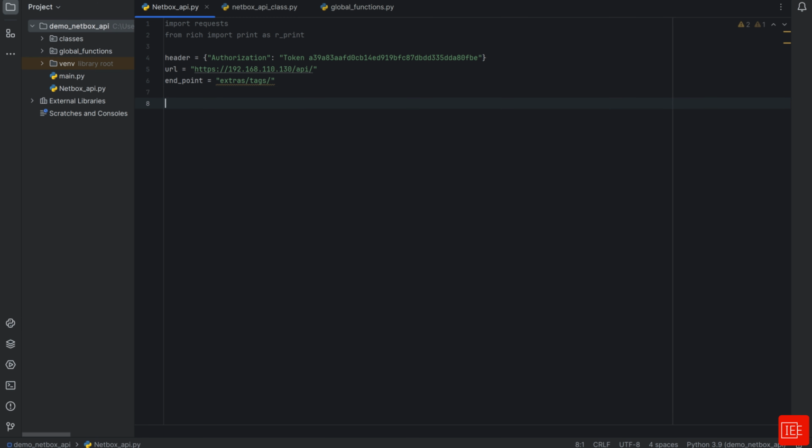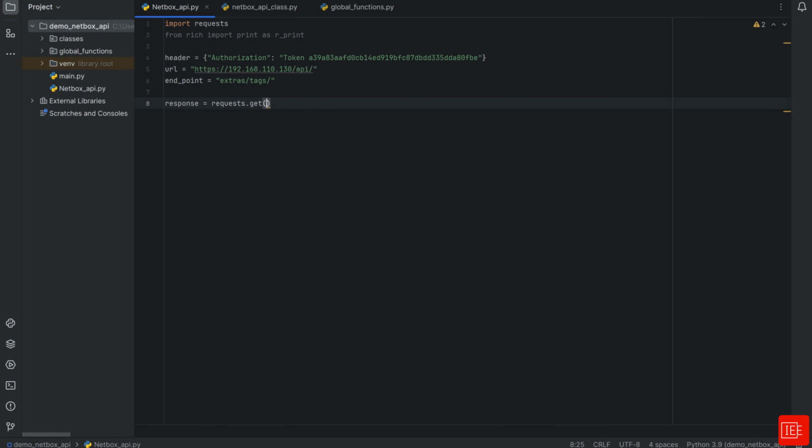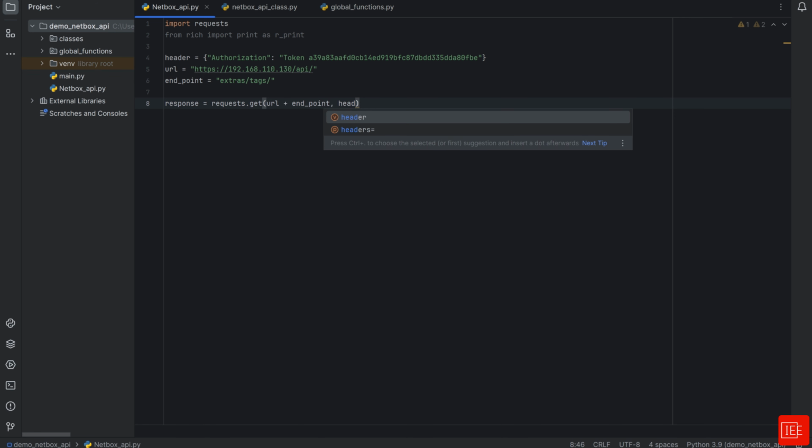And then what I'm going to do, I'm going to create a response. I'm going to say a response equal requests.get, and then I'm going to assign the URL, and I'm going to concatenate that with the endpoint, and then I'm going to add the headers. I'm going to assign the headers to the header variable, and then I'm going to verify false.